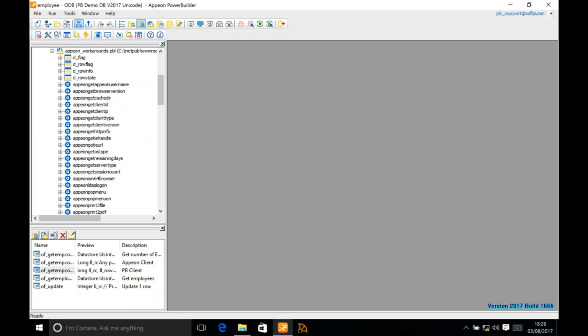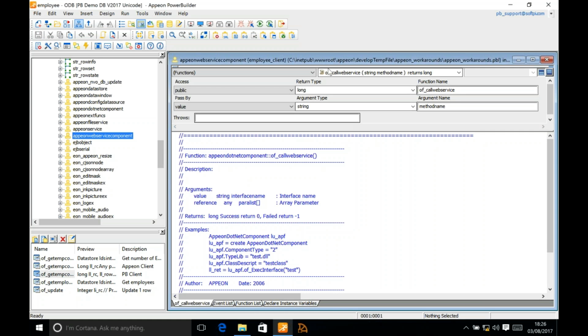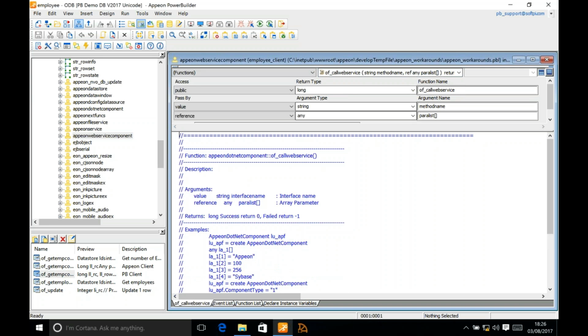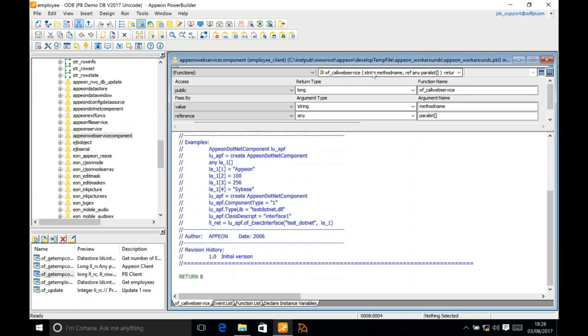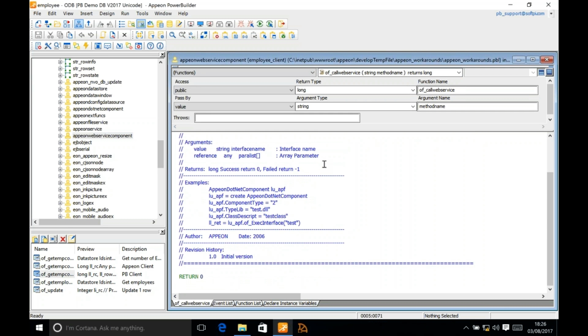It contains a lot of objects, a lot of functions, a lot of structures. Let me explain briefly the general content of any MVO that you find in this PBL. To this extent, just open the Appeon Web Service component that we're going to use. So you see, it's basically empty. You can find functions, but essentially they do nothing.